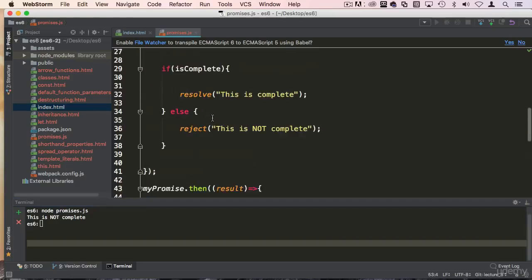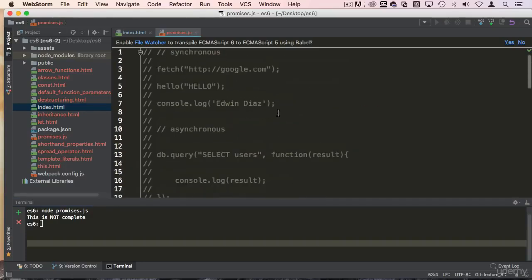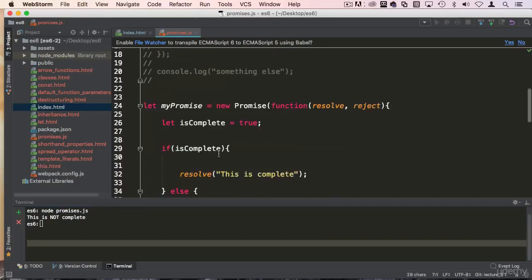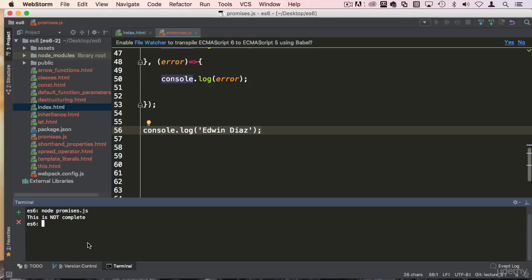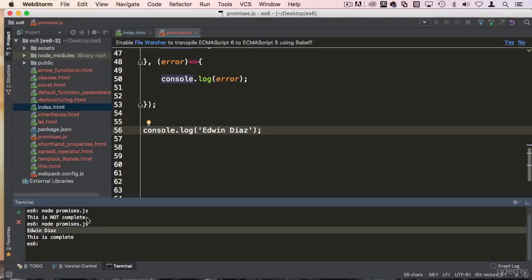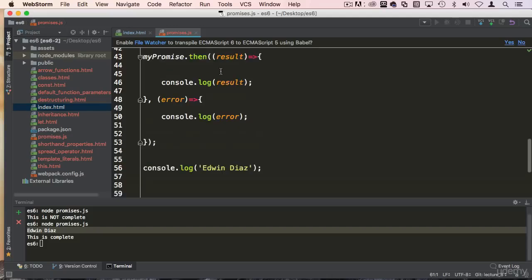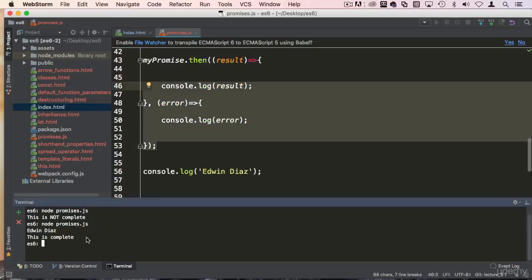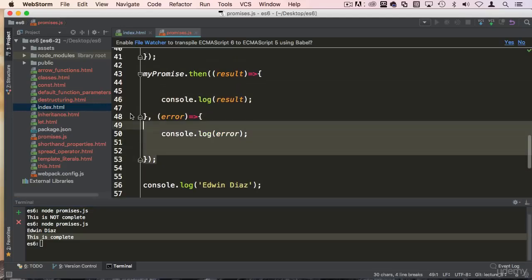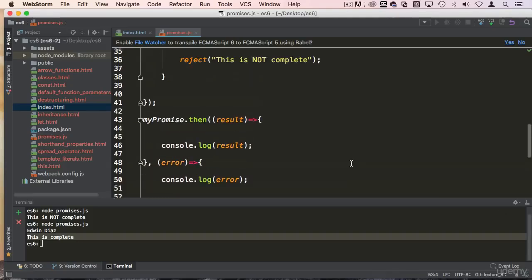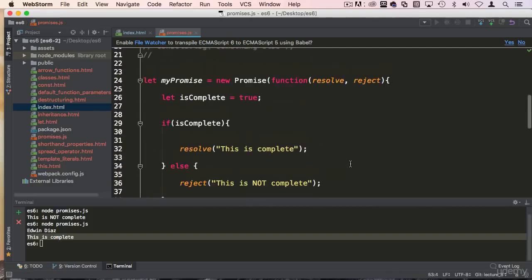But anyway, the cool thing is that we don't have to wait for our code to execute. Let's go ahead and bring one of these here and just put it right here. Okay, let's go ahead and use Node again. And as you can see, we were able to log Edwin Diaz before we even did the promise, and then we did the promise. Okay, so we're not waiting for anything.